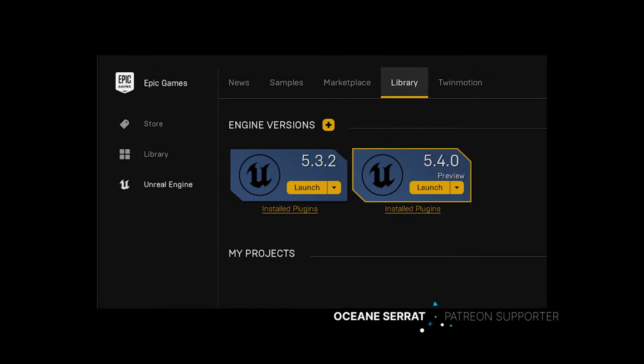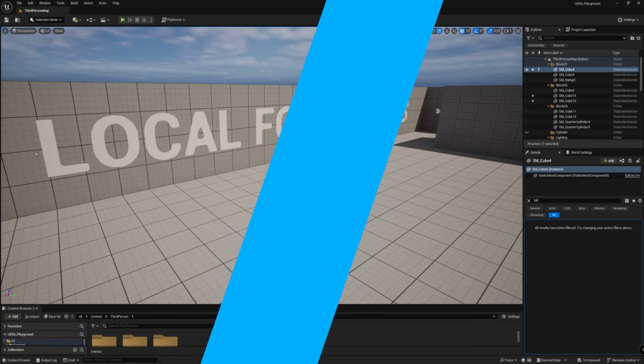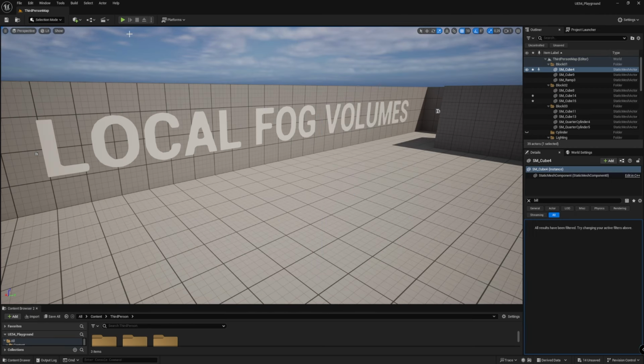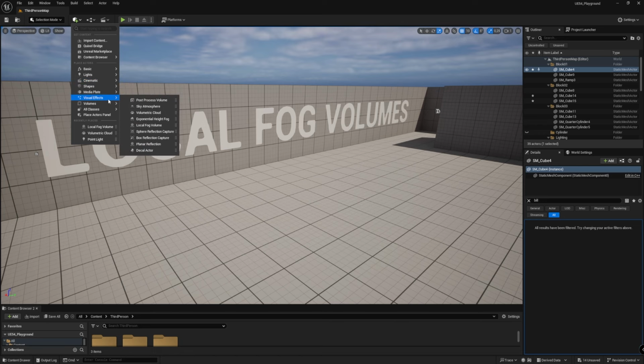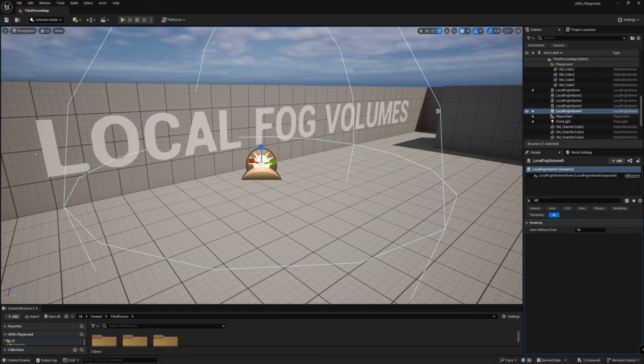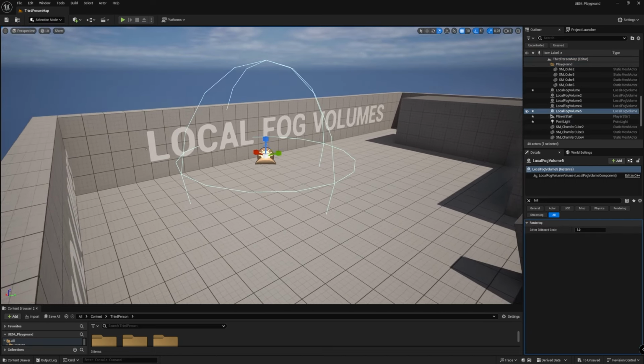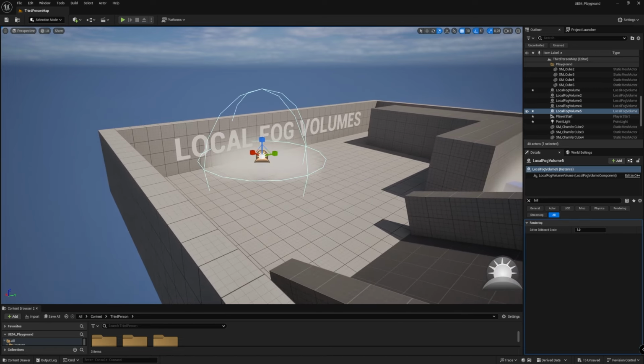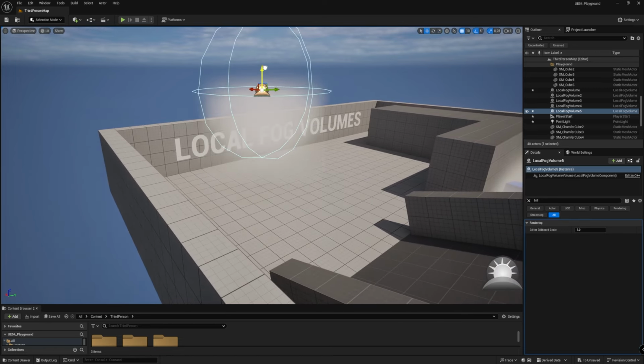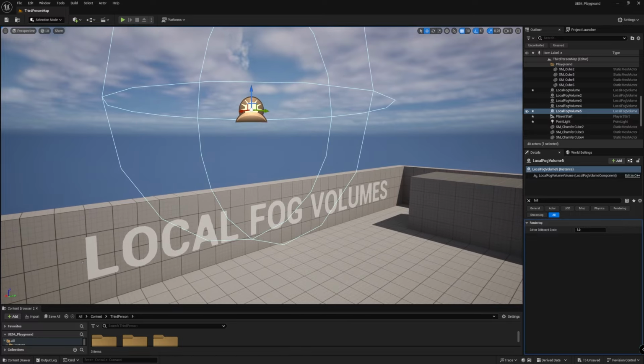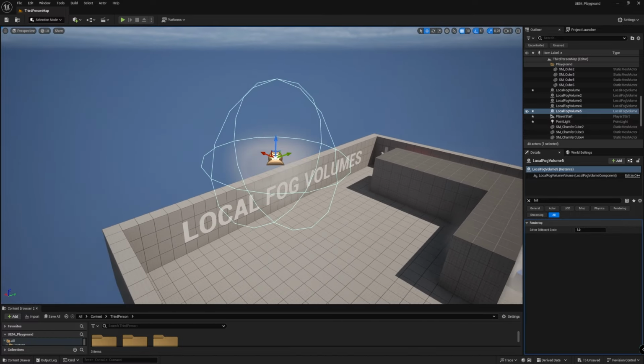First thing to have is the new 5.4 preview 1 version of the engine installed and ready to go. When inside the engine, we can go to Add to Project, Visual Effect, and select Local Fog Volume. Moving the camera a little away, we can see the fog appearing, but you may notice that if we go close to it, it disappears. But no worries, we'll fix this in a moment.